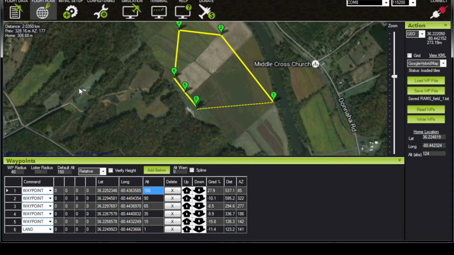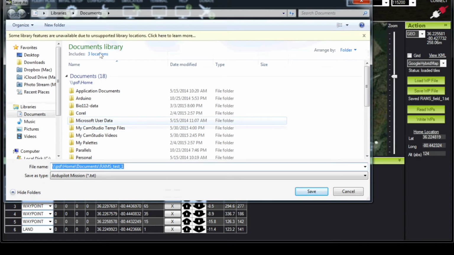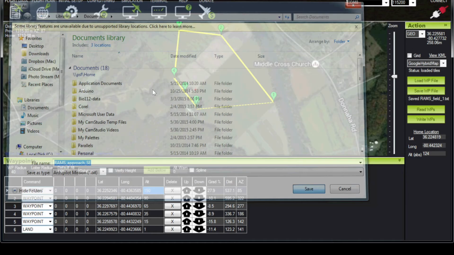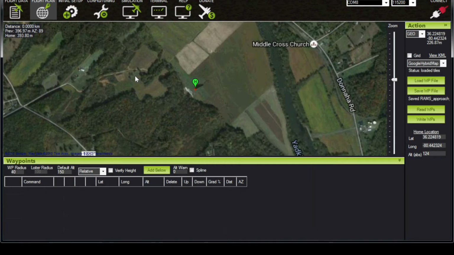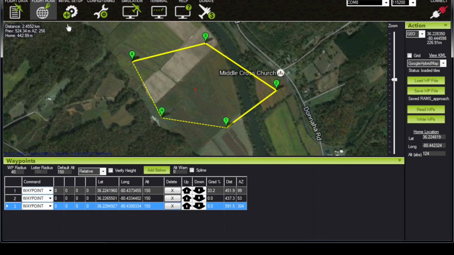We have all of that made, and all we're going to do is save the waypoint file. So we'll call it Rams Approach, and I will put southeast because the landing is toward the southeast. You could make a second one of these that was Rams Approach Northwest, so that you can land in just about any wind conditions. But we'll save that.